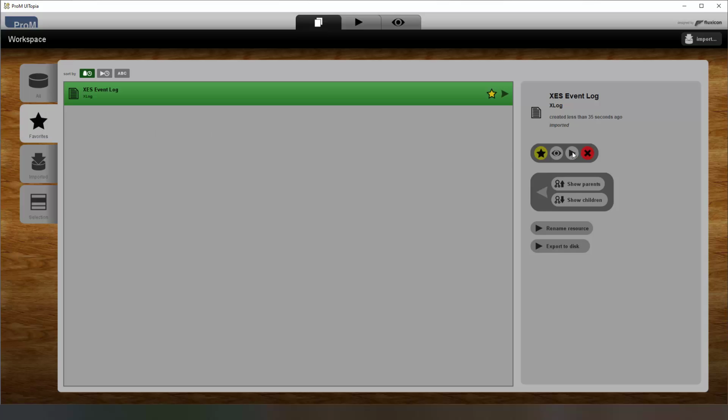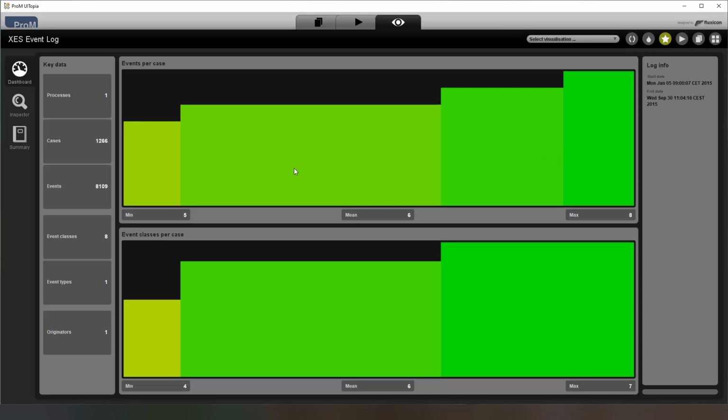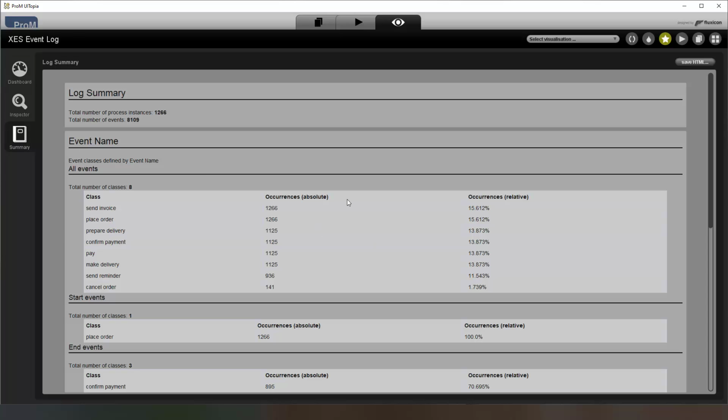I can visualize this, and if I do that, then we see that this event log has 1266 cases and over 8,000 events, and there are 8 different activities. If we look at the frequency of activities, then we can show all kinds of overviews showing the relative frequencies, what it starts with, etc. This is very unsurprising.